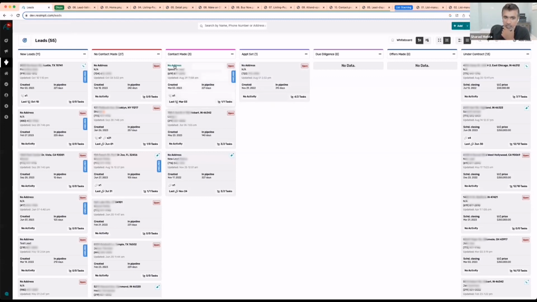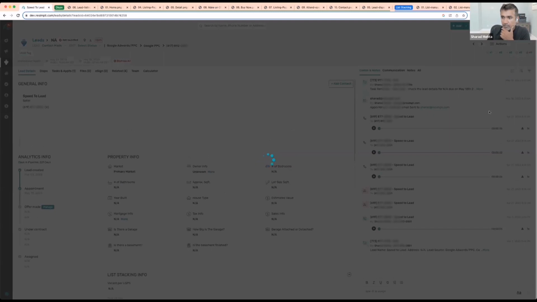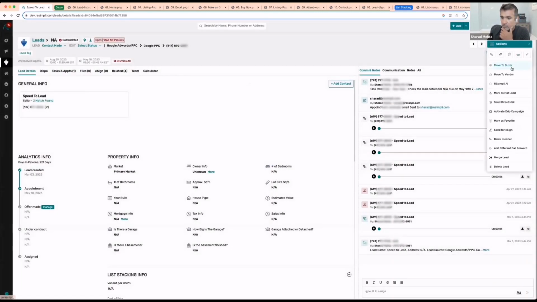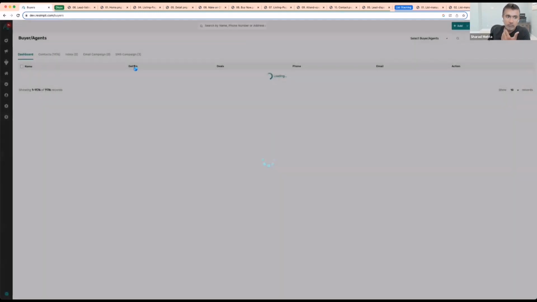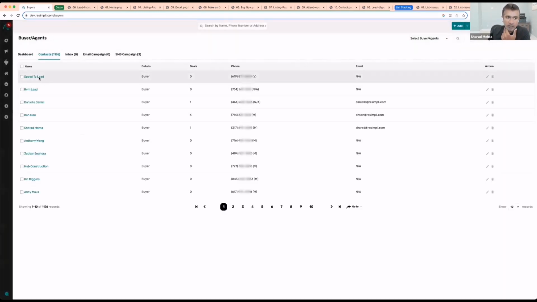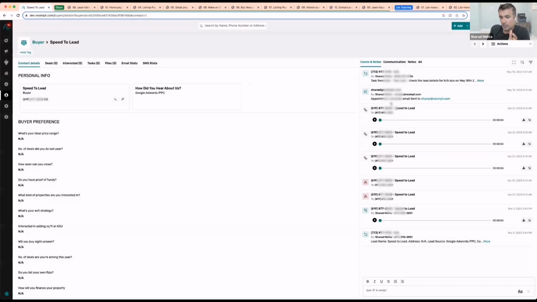So with this update that we have coming up, every single lead will have this option. Let's say this was a buyer, you can just say move to buyer, and it will move that person over to a buyer, and all of the communication will carry over to the buyer side. So that person will no longer be a lead.